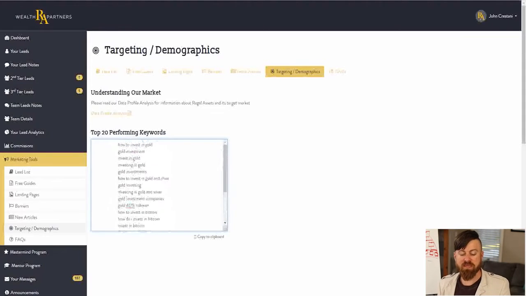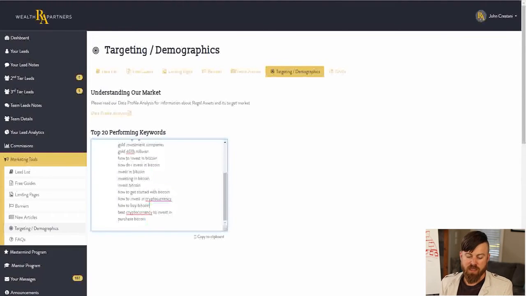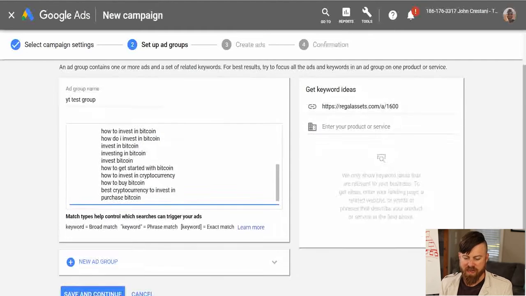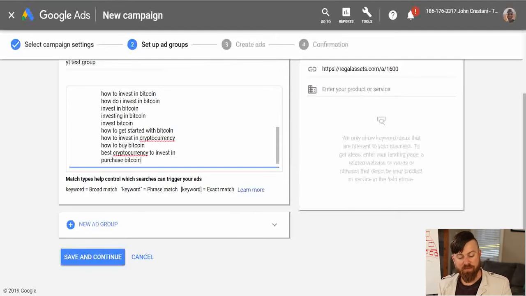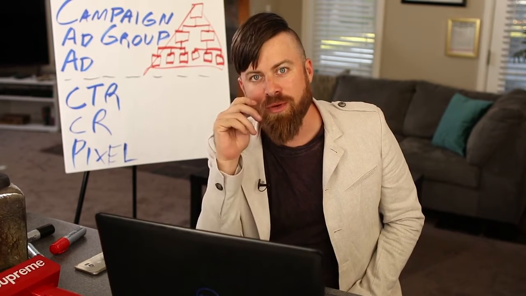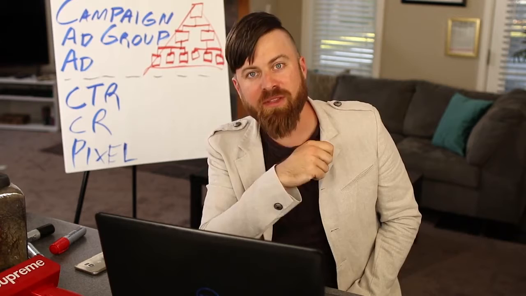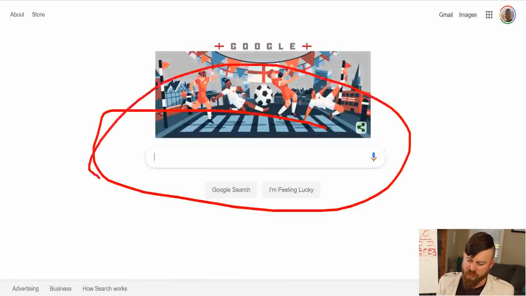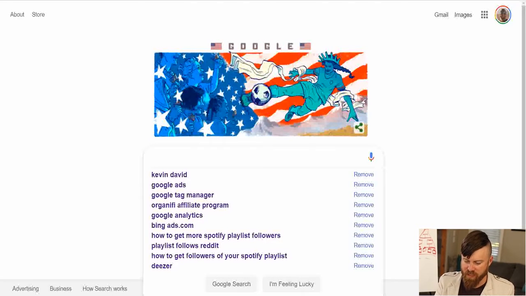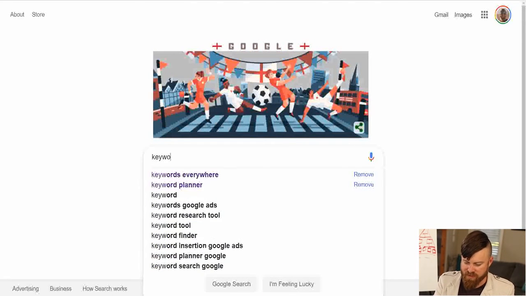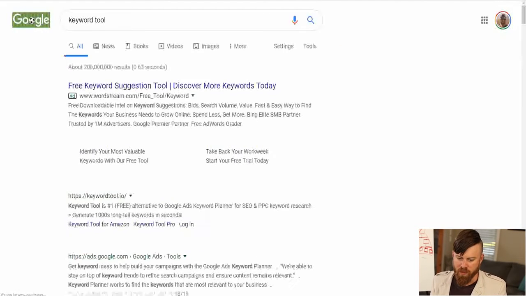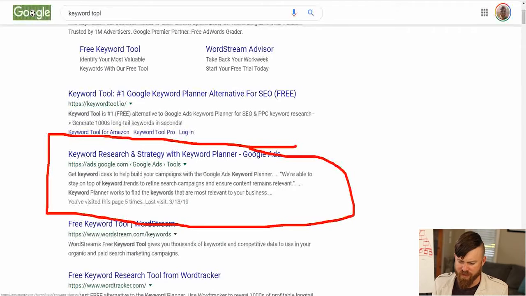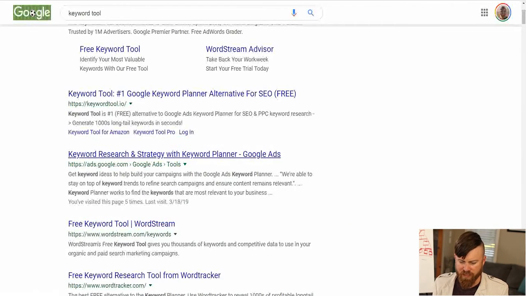Now, what I could do is just copy these keywords and put them into an ad group and bid on them and save the group. But what I'm going to do is research first. I'm not just going to go by what the company suggests. I'm going to go to what's called the Google Keyword Tool. To find it, I just go to Google and type in Keyword Tool right there, and you will see, the second result, which is kind of odd, is the Google Keyword Research and Keyword Planner tool.